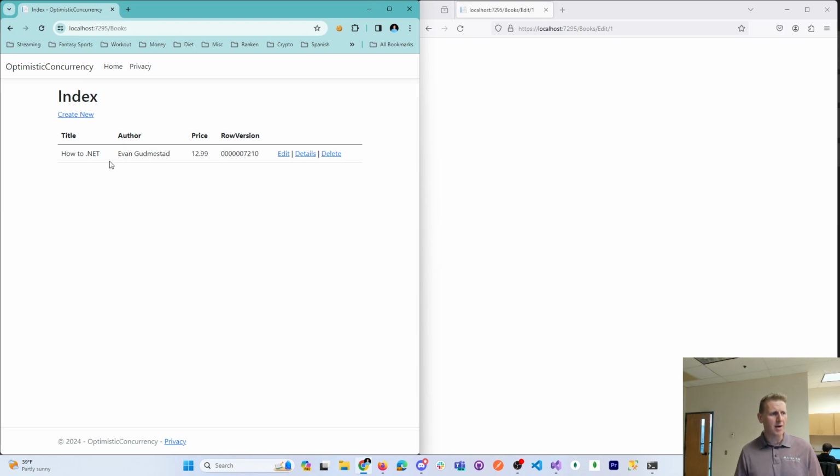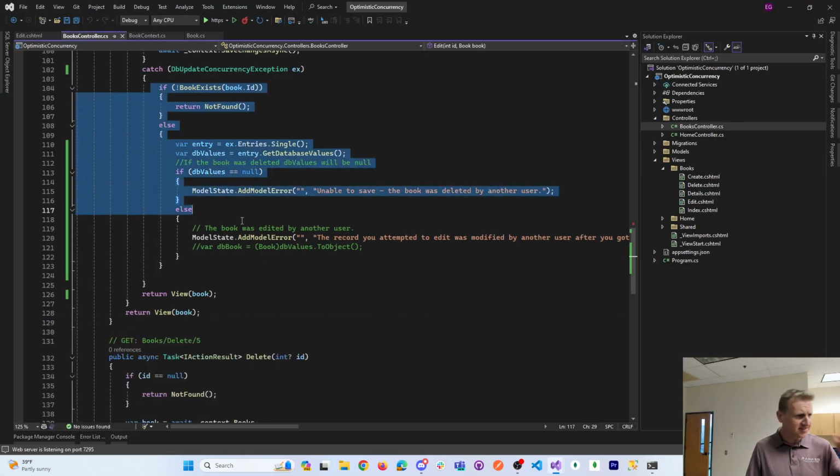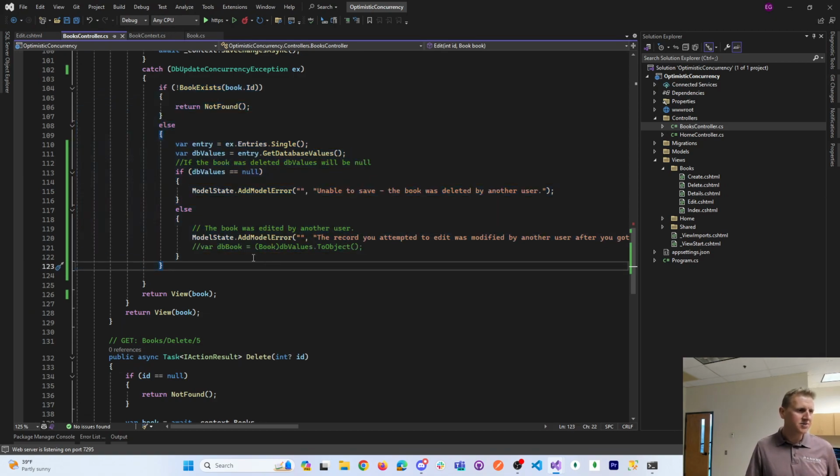And I think probably just like I had to add the row version on the edit page, I'm going to have to add the row version on the delete page to solve that problem. But this is where I wanted to get it today, just dealing with the edits, and we'll stop there.